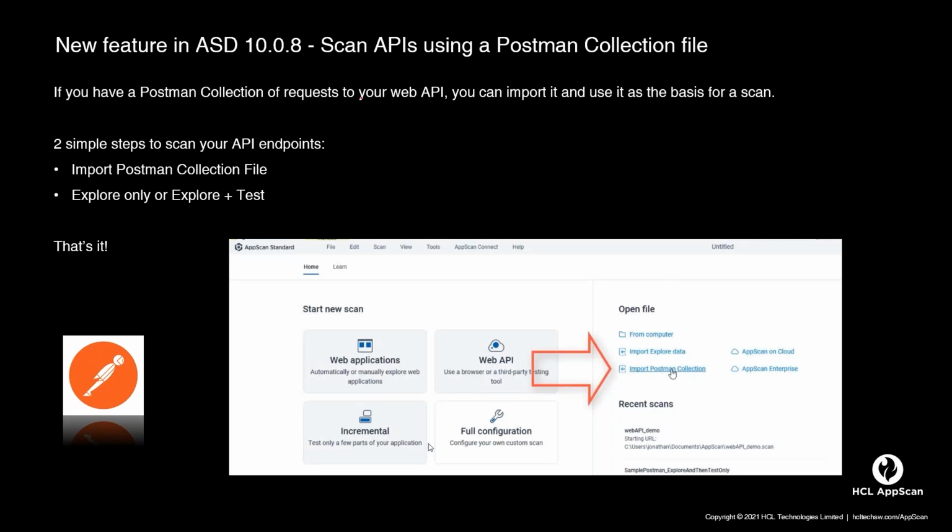Okay, so this new feature around using a Postman collection file, which I mentioned earlier, I'll walk you guys through during the workshop. But really the point I want to drive home here is that this makes the process of scanning an API a lot simpler. You can achieve scanning your API endpoints via two simple steps.